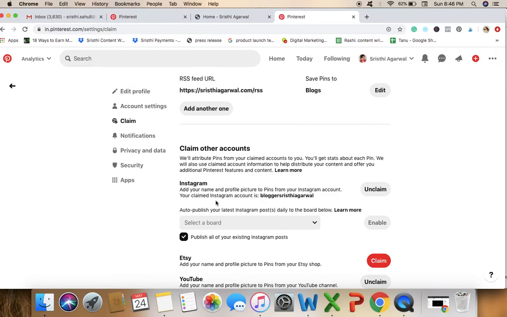So you can take pins from there, you can take images from there, and you can save them on your Pinterest. That is the whole reason for claiming. If you're claiming your website, then you can see very good analytics, how many people are going from Pinterest to your website, and people coming from your website to your Pinterest. That is the whole agenda of claiming it.